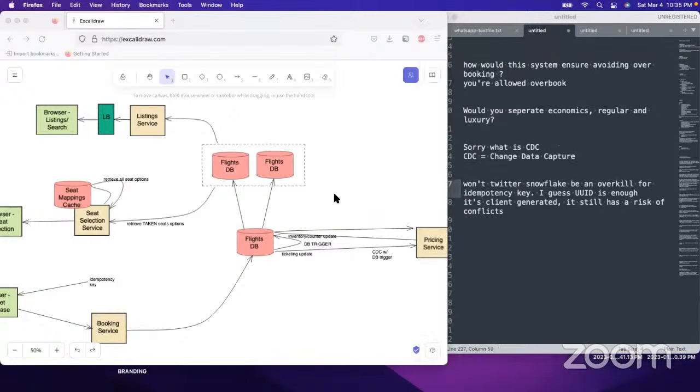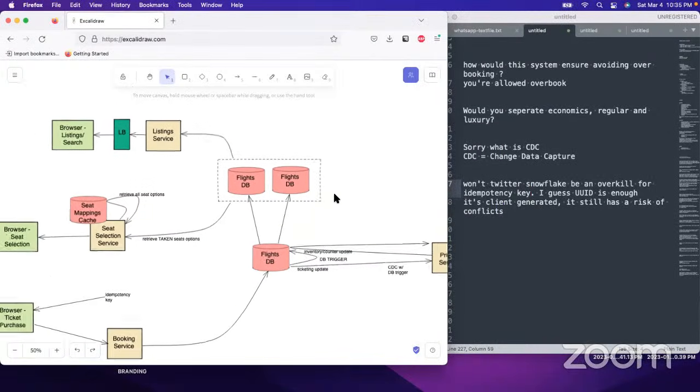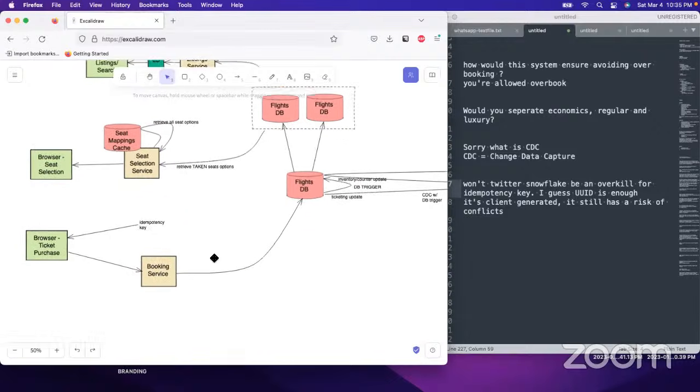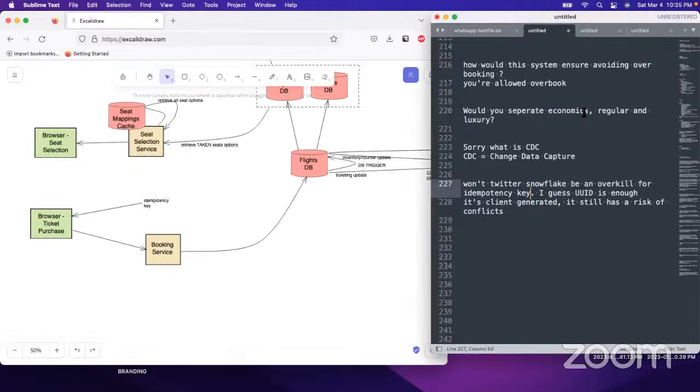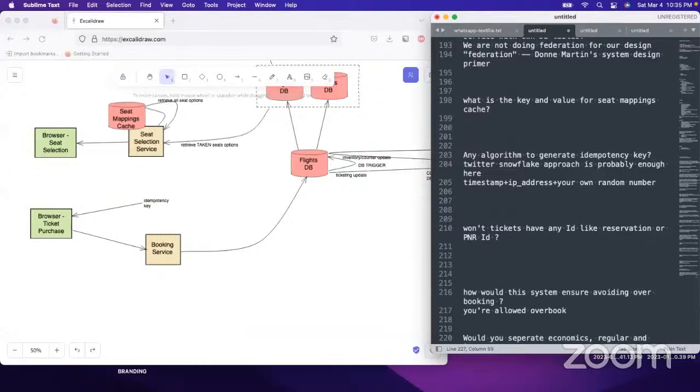All right, let's get back to our design. So we got the pricing service, we got this thing, we got that. What about the external payment service? Ooh, that'll get interesting. I think I want to do the pricing service.